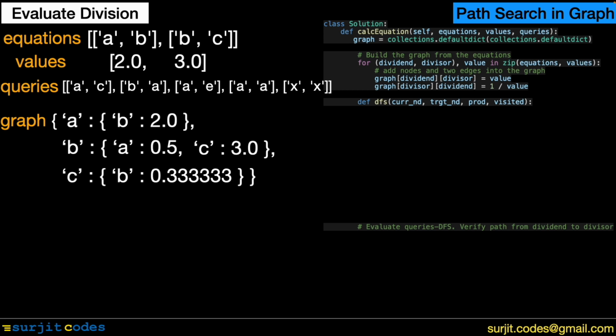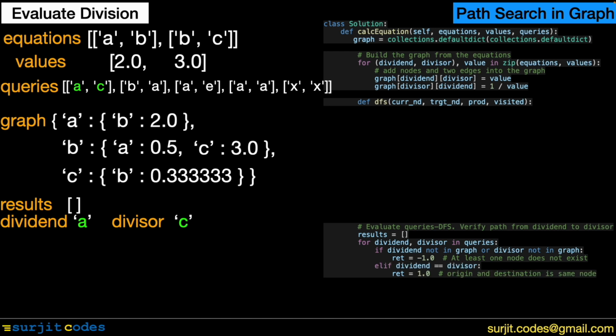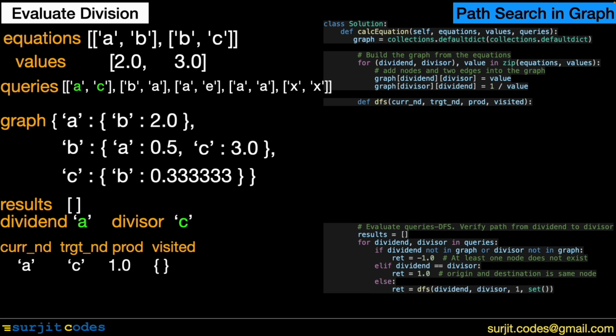Our aim is to find a path from dividend to divisor. We create a list to hold results of the queries. We consider the first query in which we want to find A by C. If either of them is not in the graph, the result is -1 to indicate error, while if both of them are same, result is 1. Otherwise, we call the recursive DFS function to compute the results.